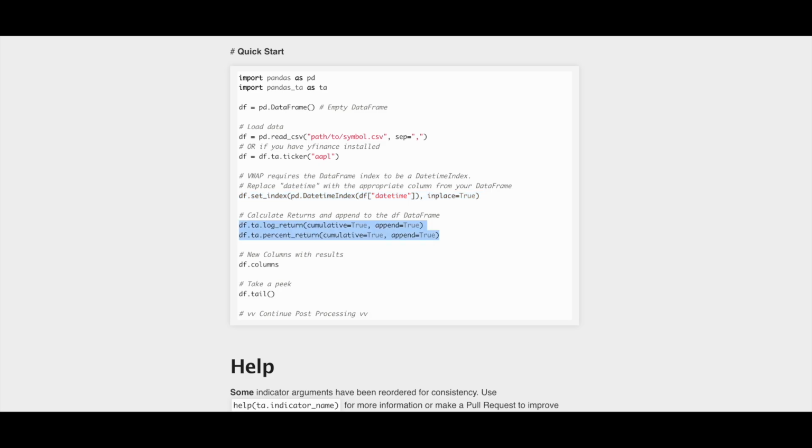To calculate returns and append to the data frame, we can simply use the df.ta.log_return method as well as the df.ta.percent_return method, which accepts the cumulative parameter which we set to true and the append parameter which we set to true. We can use the columns attribute to access the new columns with results or the tail method to take a peek at the data frame, and after that we can continue with our post-processing.